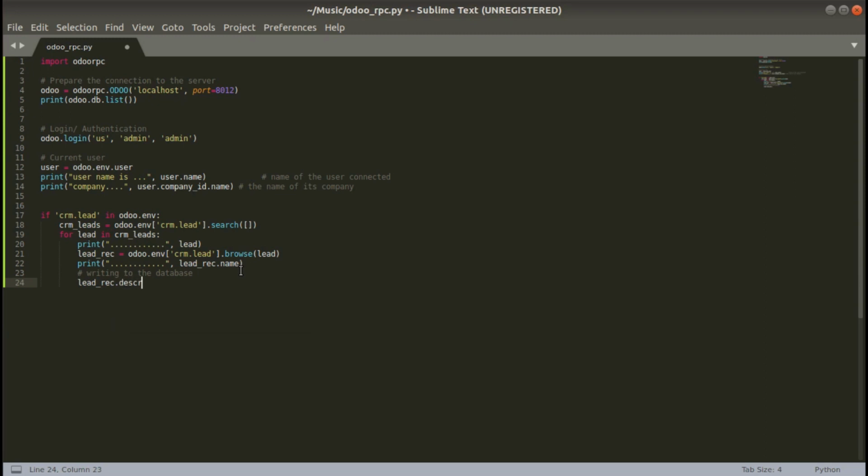You can just use the dot operator, like lead rec dot field name equal to value, or lead rec dot write. You can call either method. I'll be using the dot operation here. Lead rec dot description equal to, and I'll give the description as Odoo Mates. Control S. So what we are doing is accessing all the leads from the database and writing a value to a field called description, that is, the value Odoo Mates.